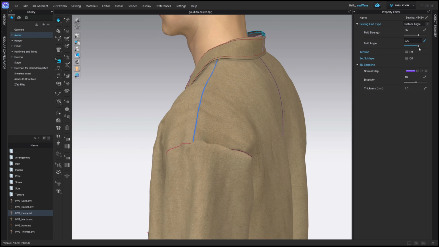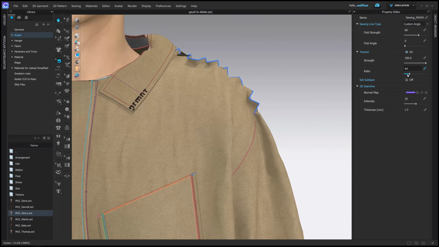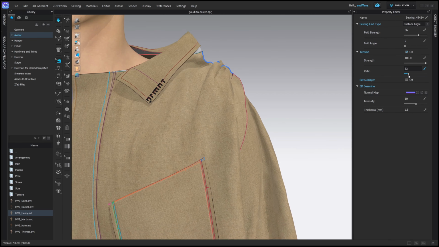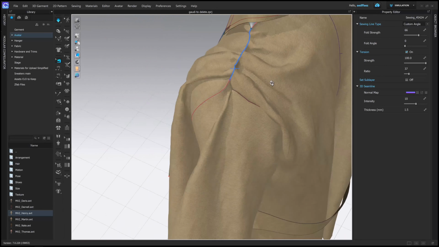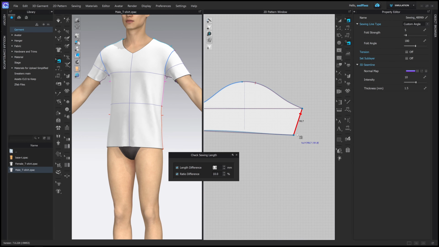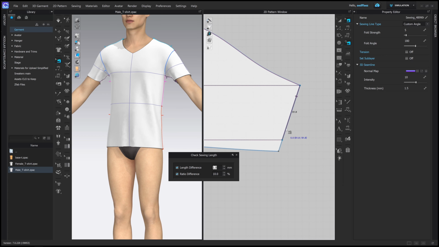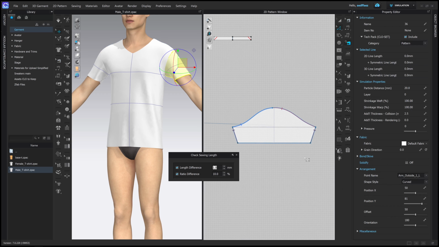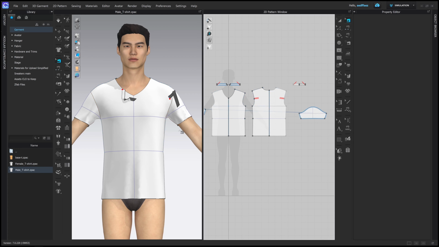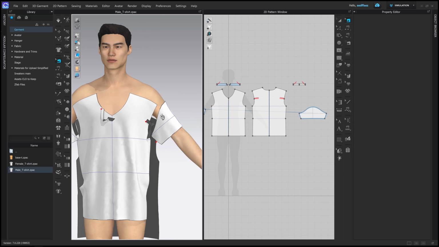After selecting a sewing line, you can also change the angle and the fold strength. You can also tick on tension, change the ratio and the strength in order to achieve this result. After you've matched the length of a sewing line, you can right-click on a sewn segment and add a point either at the start of the sewing line or at the end.